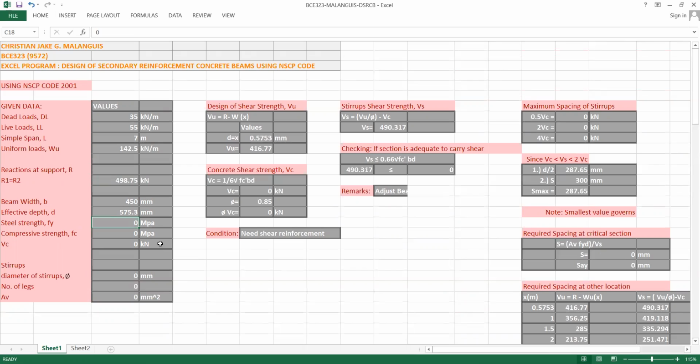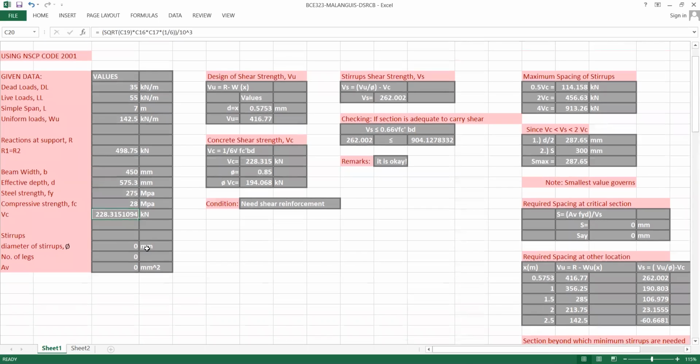Then the value of the Fy or the steel strength is, let's say, 28. Then the compressive strength is 275. Oh, it's reversed, the 275, then 28. So the value of the VC is equal to 228.3 kilonewton. Right? So you can see it here. It changes as well.